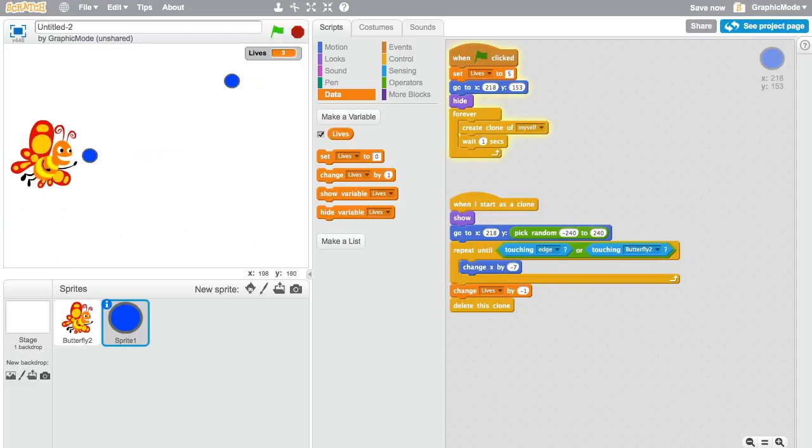Awesome. But wait a minute. How is it going into negative numbers? And how am I losing without even touching anything? You can see what's happening? Well, this is a simple thing. You see, we have to say when it comes to 0, we're going to kill the butterfly.